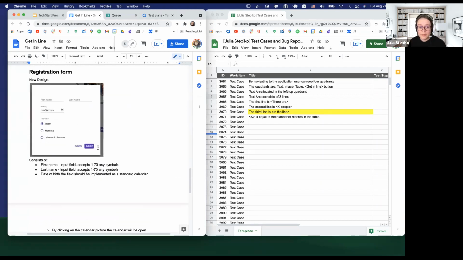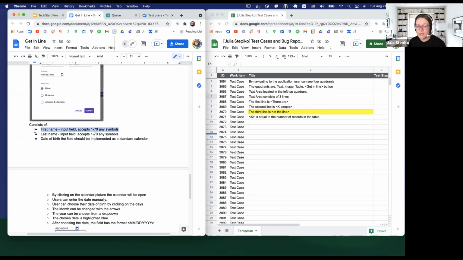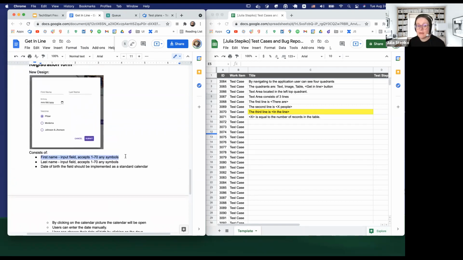Or another one, there is some specific requirement here about the input field. It says that first name actually accepts from 1 to 70 symbols, any symbols. If you need to test it, verify that first name input field accepts from 1 to 70 symbols. I would not recommend to just copy this and paste here, right? I would recommend you to put exactly what you're going to be checking, how many symbols you will put into the field.